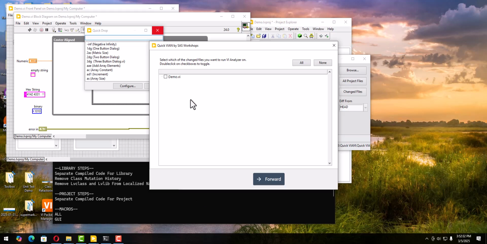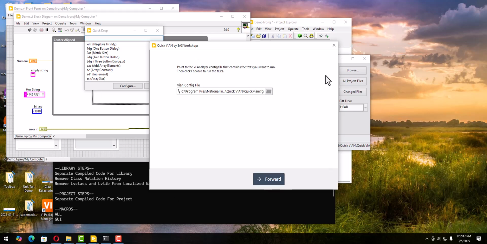So if you have a folder full of tests and you're like, I don't care about running VI Analyzer on my tests, you can do that. Or if you have some other reason that you don't want to run VI Analyzer on everything, you can also select all or none. This is not very interesting because I only have one file here, and then it points to the VI Analyzer config file. This is the one that it ships with in vi.lib.